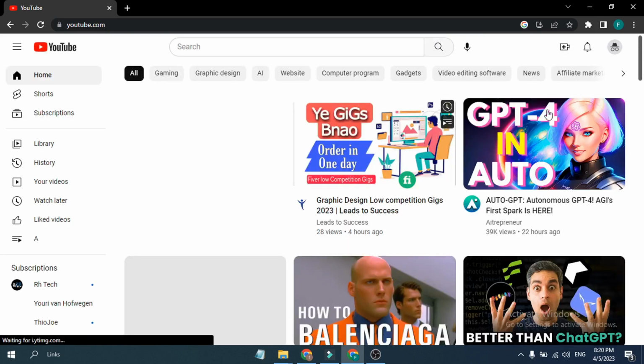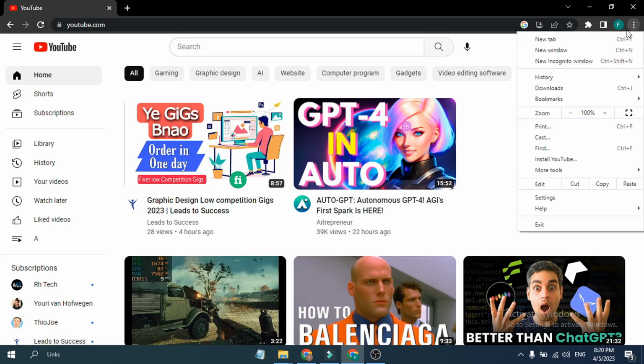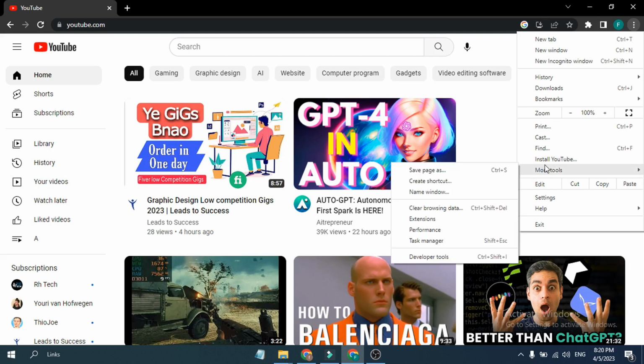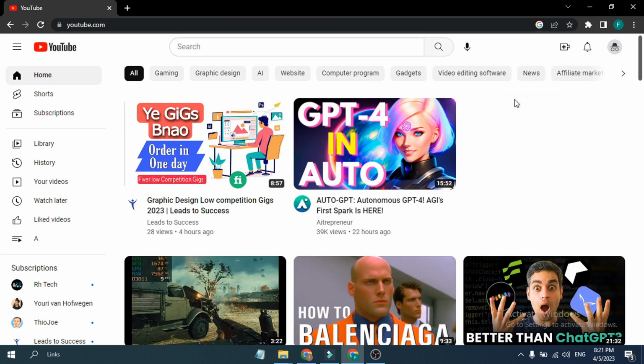After opening youtube.com, you just have to go to the three-dot menu in the right corner of the Chrome browser. Just click on it. When you are on youtube.com, you will find the install YouTube option. As you can see, there is an option called install YouTube. Just click on it to install the YouTube app, and click on install.